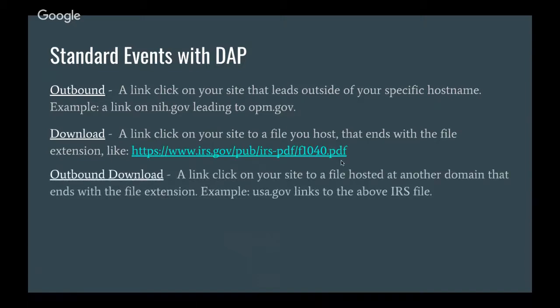Okay, so now we talked about outbound, and we talked about download. Now we have outbound download, which is the same thing as a download click, except it's a file hosted in another domain. So if I'm on USA.gov and I post a link to the 1040 file that I have here, my domain is USA.gov, but I'm putting a link on that's hosted by IRS.gov. Therefore, it's an outbound download.